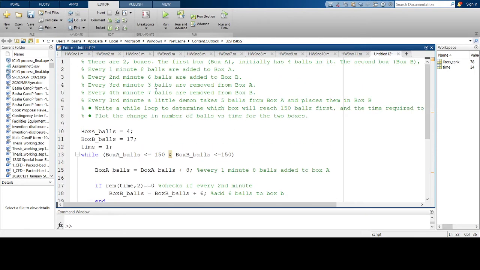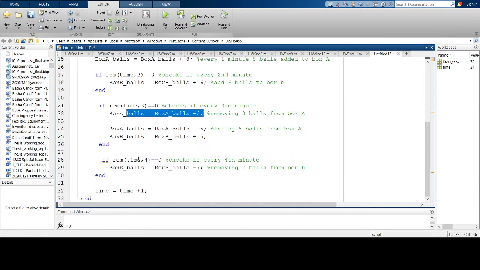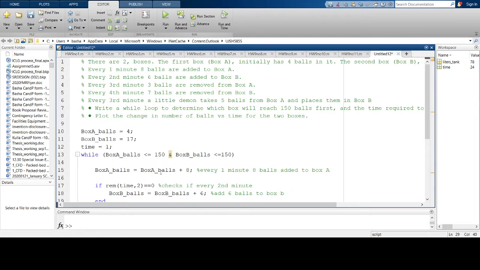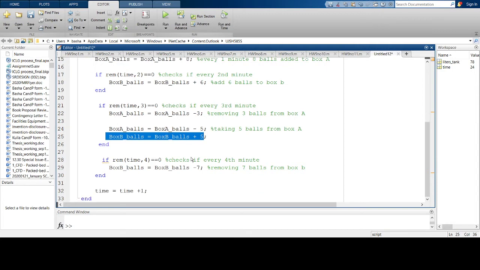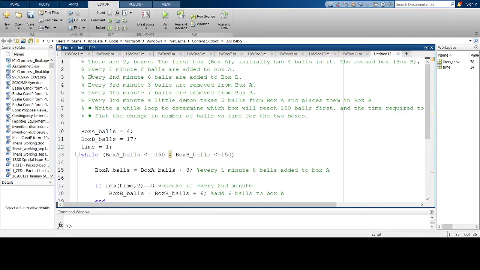And then every 4th minute, 7 balls are removed from box B. Every 4th minute, I'm removing 7. And then finally, every 3rd minute, I'm transferring 5 balls from box A into box B. So in the 3rd minute if-else statement, instead of creating a new one, I'm just modifying it. I'm removing 5 from box A and I'm adding them to box B. Okay, so this loop does all of these.